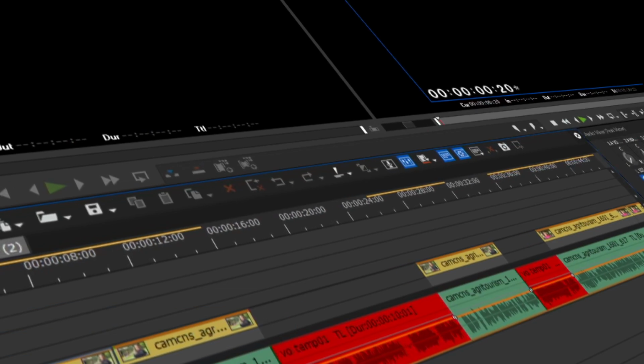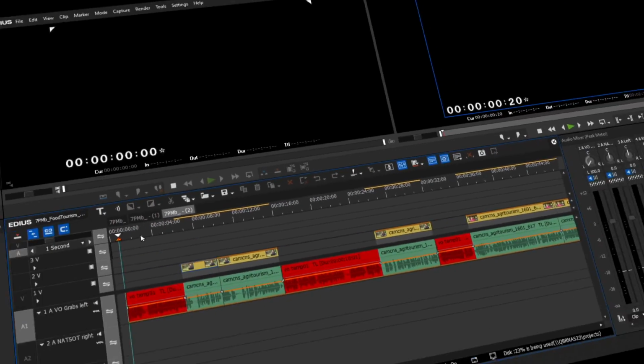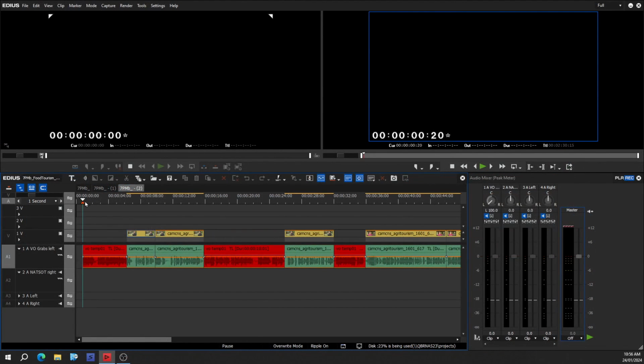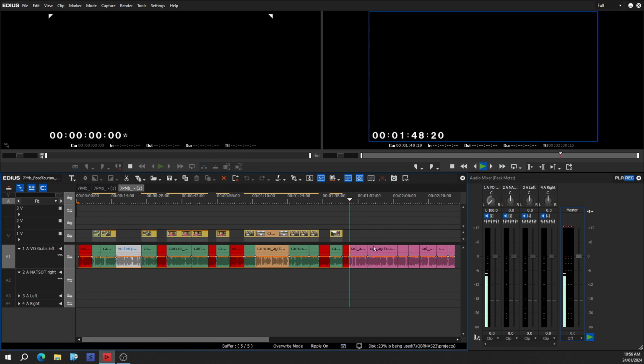At my work, we use Edius Workgroups for news to edit the news for TV. I thought I'd show you today my process for replacing temporary voiceover, that's the clips in red here on the timeline, with the journalist's voiceover, which I've coloured in purple.